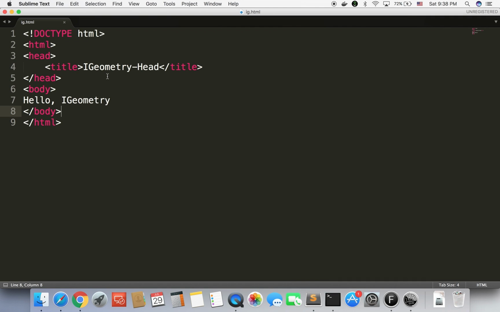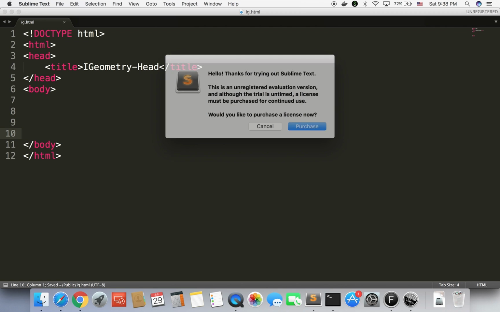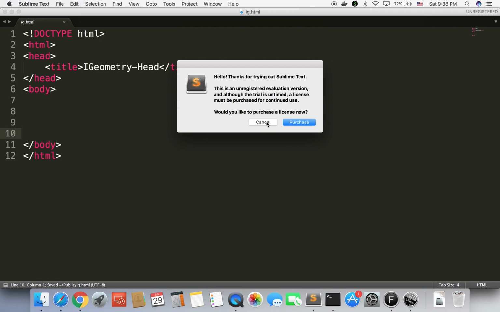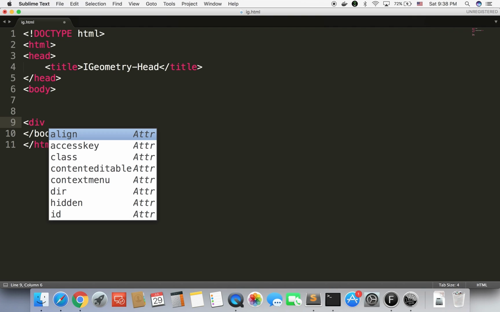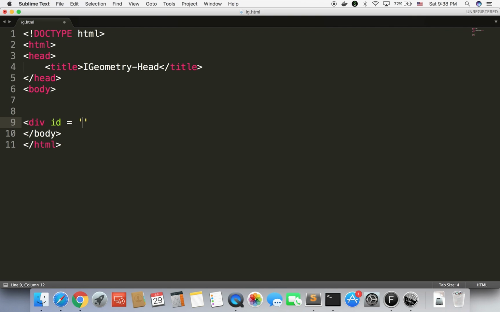So how about we do our first map, actual ArcGIS server work? Okay, so the first thing we're going to do here is specify where the map will show up, right? And that will be a div element. Let's call it map view.